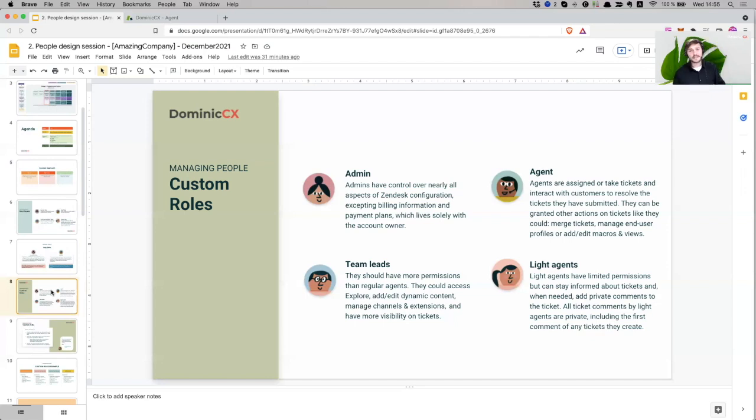And then light agents, as we've covered a little bit in my discourse from earlier. Light agents can have limited permissions, but they can stay informed about tickets, and when needed, add a private comment to a ticket. So tickets commented on by light agents are private, including the first comment of any tickets they create, right? They have limited functionality available to them inside Zendesk, and light agent roles are used mostly for third parties.